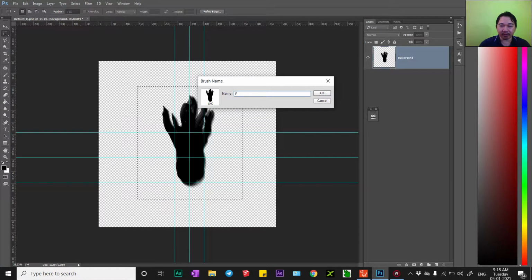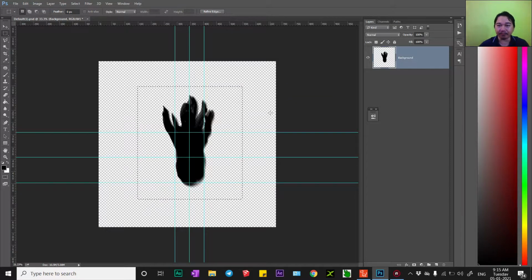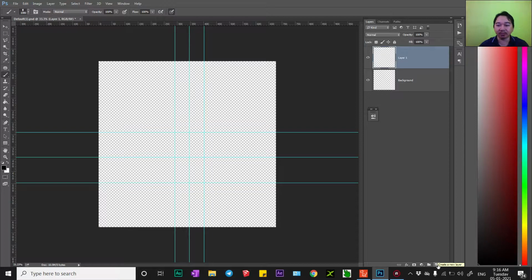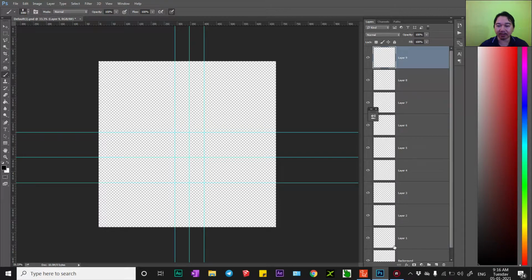So this one, name it 001. After that, I would like to delete this first. Delete this first, and click B. I will have this brush. So Control D to deselect all, and I click new. I need around 10 frames, or more frames is good. 1, 2, 3, 4, 5, 6, 7, 8, 9, 10 frames.